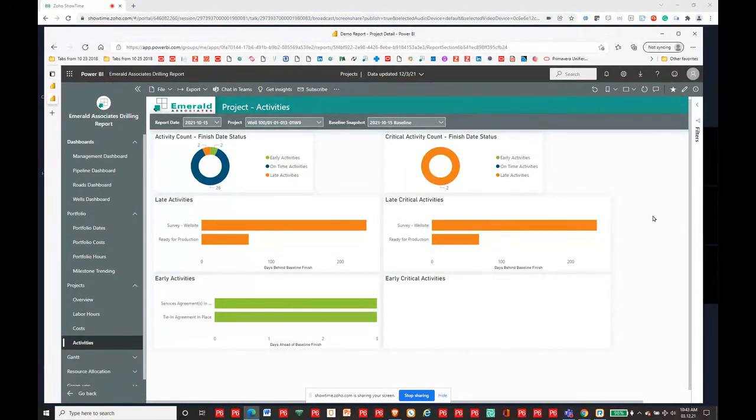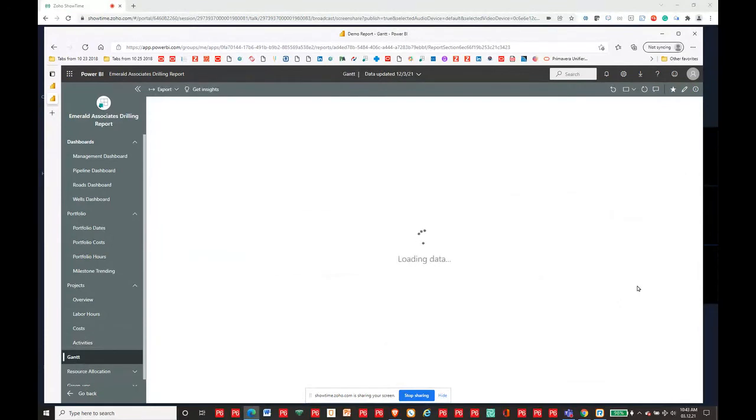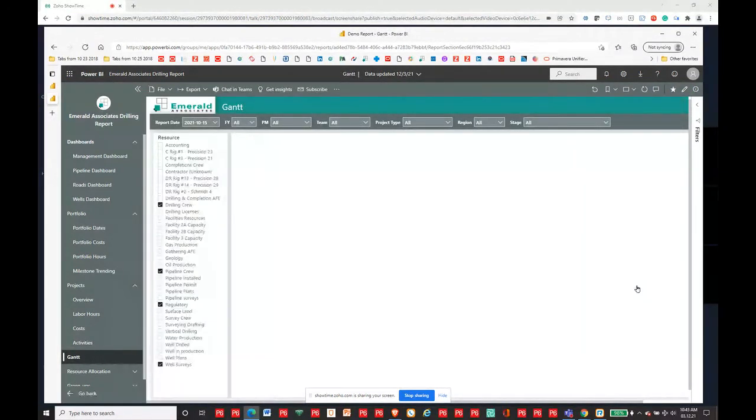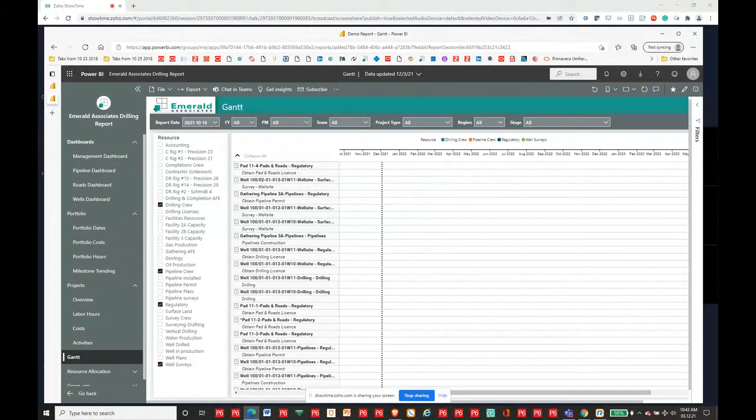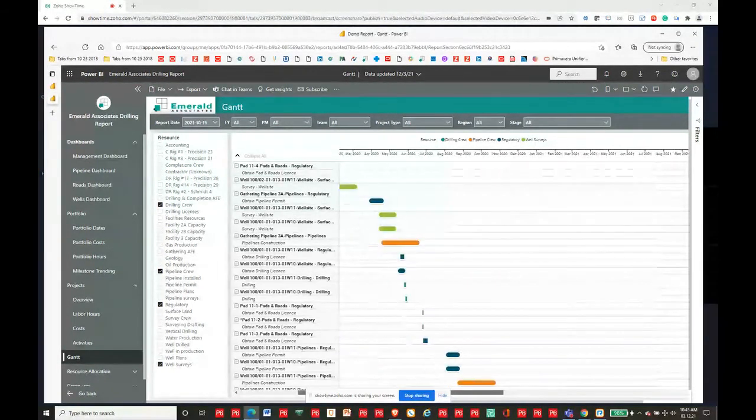Now, we also have a Gantt. So if I go to the Gantt dashboard, now for the Gantt dashboard, if we wanted to look at a project type, I'm looking at all of them now, and you may be thinking, "Oh, she doesn't have any activities on here." You're right. You're not seeing any because I need to move the timescale.